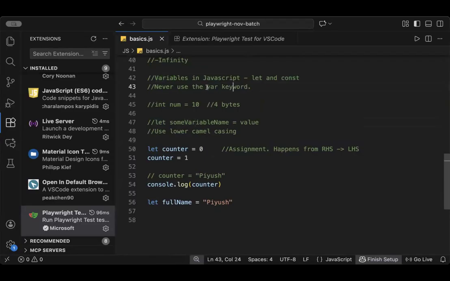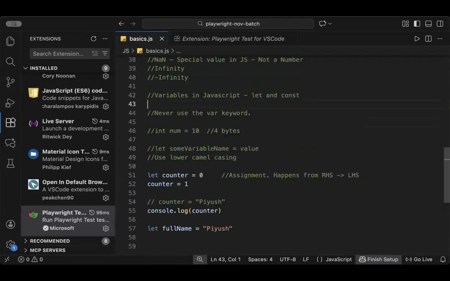Never use the var keyword. It has a lot of issues and it is an older part of JavaScript. You can call it legacy JavaScript. So let and const is the modern way. When I say modern way, it means ES6 or ES 2015. In the year 2015, a very major change happened in JavaScript. So many new functionalities were introduced, including let and const, array destructuring, and object destructuring.